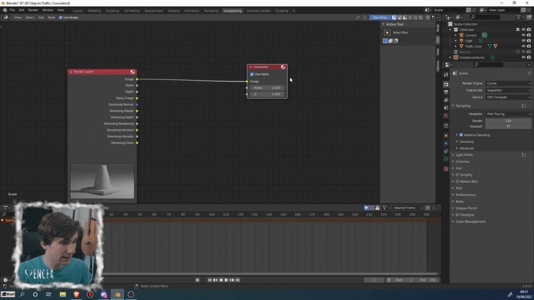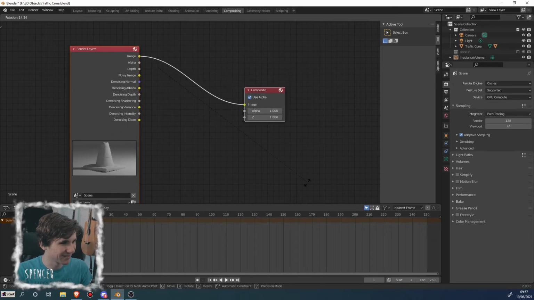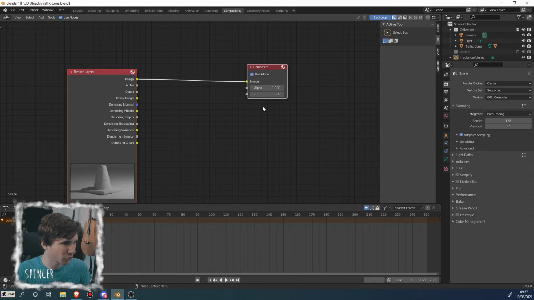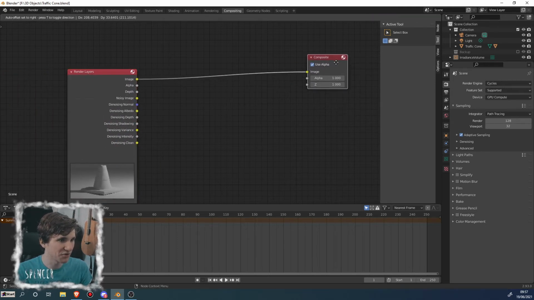So nodes basically have the same commands as everything else. You can press G to grab, R to rotate. Just kidding, you can't really rotate it. I mean, you can try. It's weird. It rotates it around the focal point and doesn't do very much. Or S to scale. But G to grab is the main one.